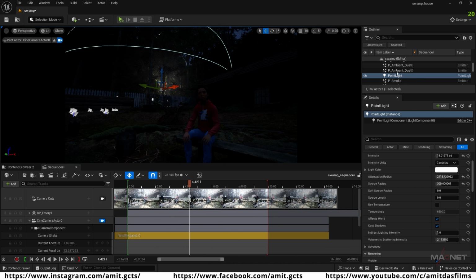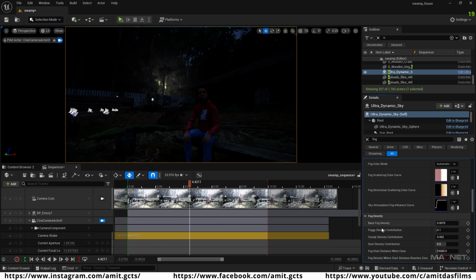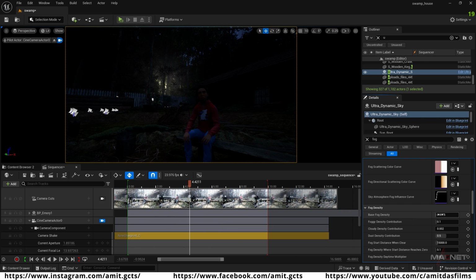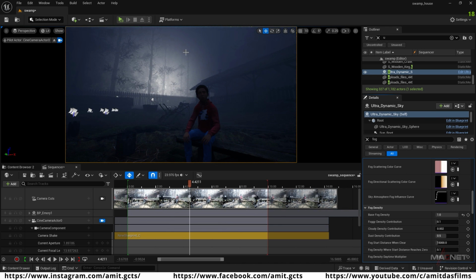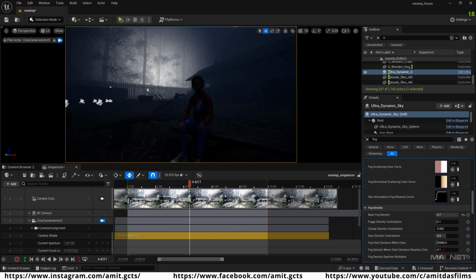So we go to our Ultra Dynamic Sky here. We go to the search bar and type Ultra Dynamic Sky. So here it is, and then we search for the fog. So we type fog in this search bar. Maybe first we go to this base fog density. If we increase this value, maybe we increase it to 1. So let's see how it looks. As you can see, if we press 1, it will be very foggy here, but maybe we can decrease it to maybe 0.7 here. So we'll get this kind of nice foggy scene here.